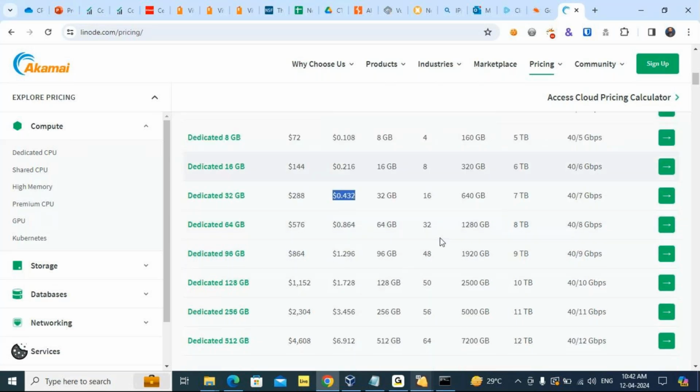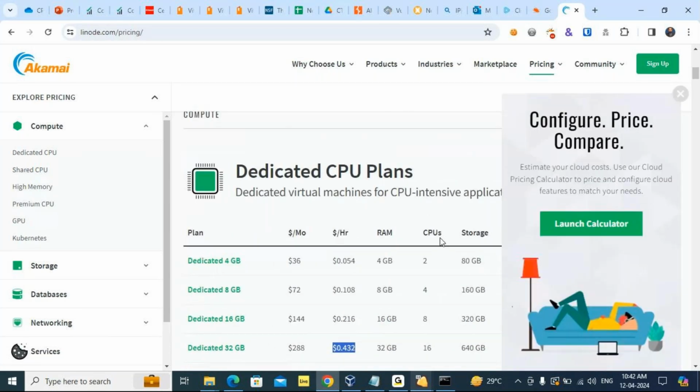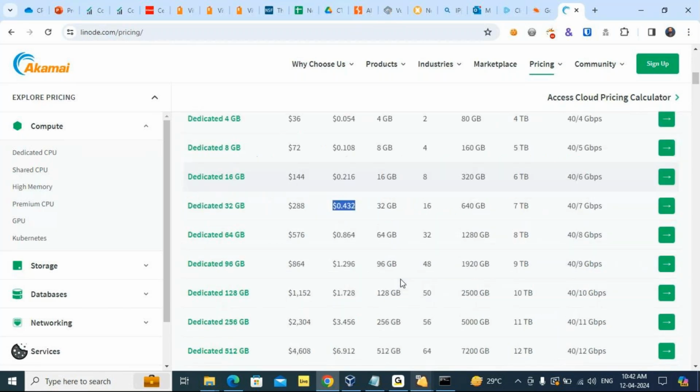You can also go with the elastic model, isn't it? The one where if you need more resources, they'll give you more resources. Yes.